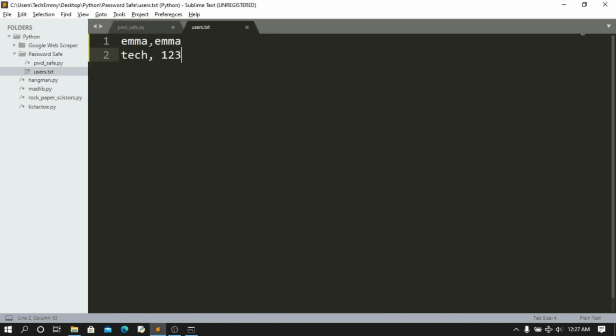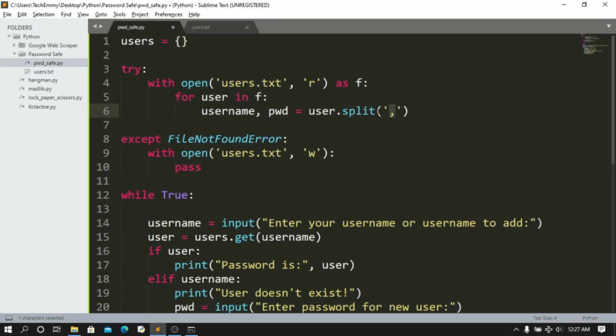This is gonna change it to a list. This is gonna be the first item in the list, and this is gonna be the second item in the list based on the comma. So it's gonna split it from the middle. Same applies here. It's gonna split this from the middle, leaving the comma out. So this will become a list with tech and 123.